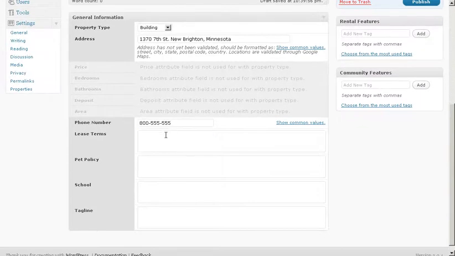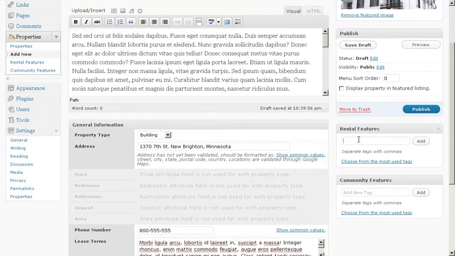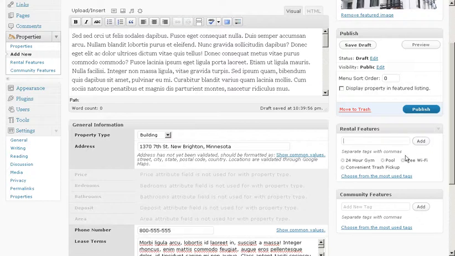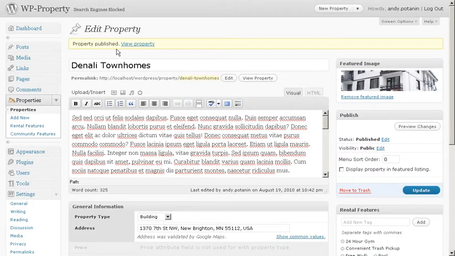For a phone number, we'll just put something in there. We'll throw in some lease terms, and we'll leave the rest blank for now. Except for rental features, this is just like using WordPress tags. You can copy and paste comma separated values and they will appear right here. So now that it's all set up, we'll go ahead and click publish.